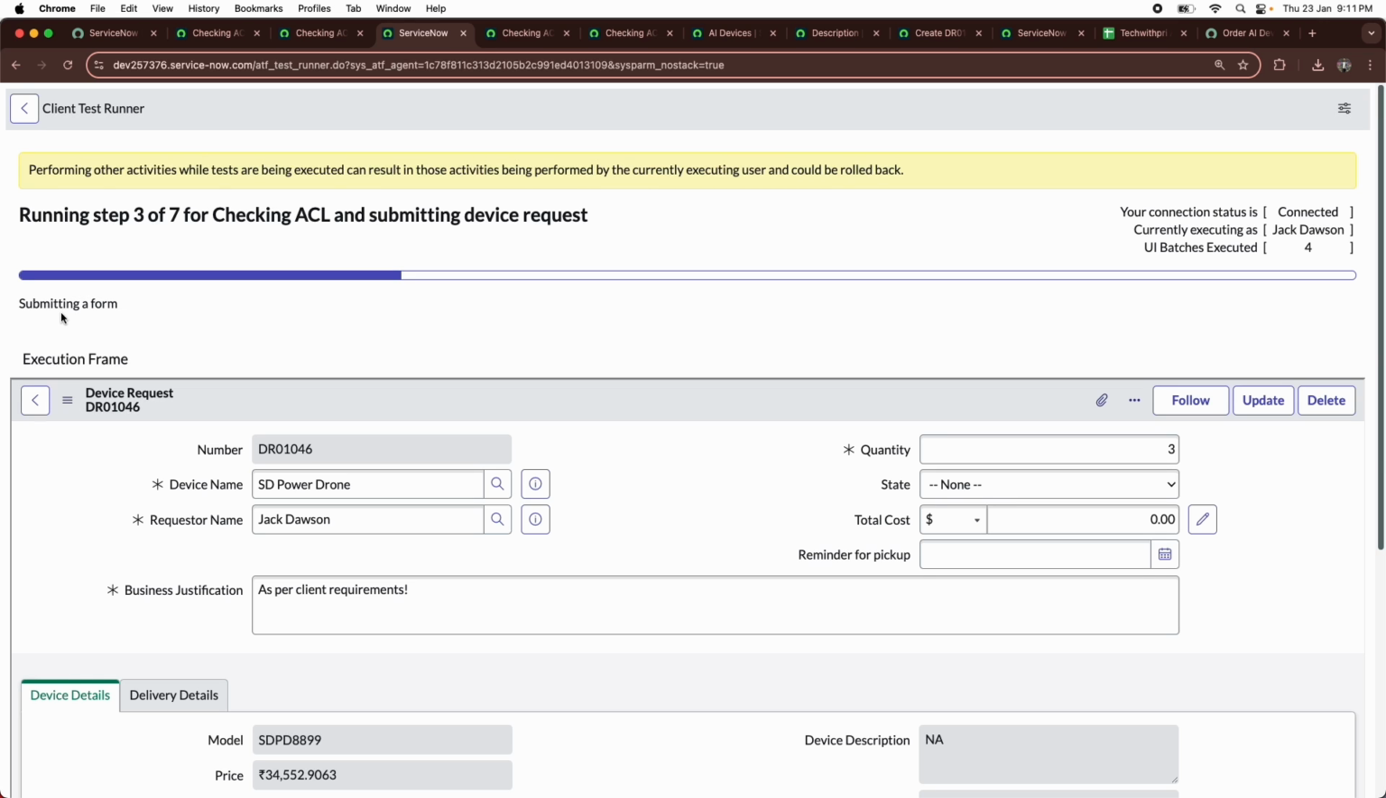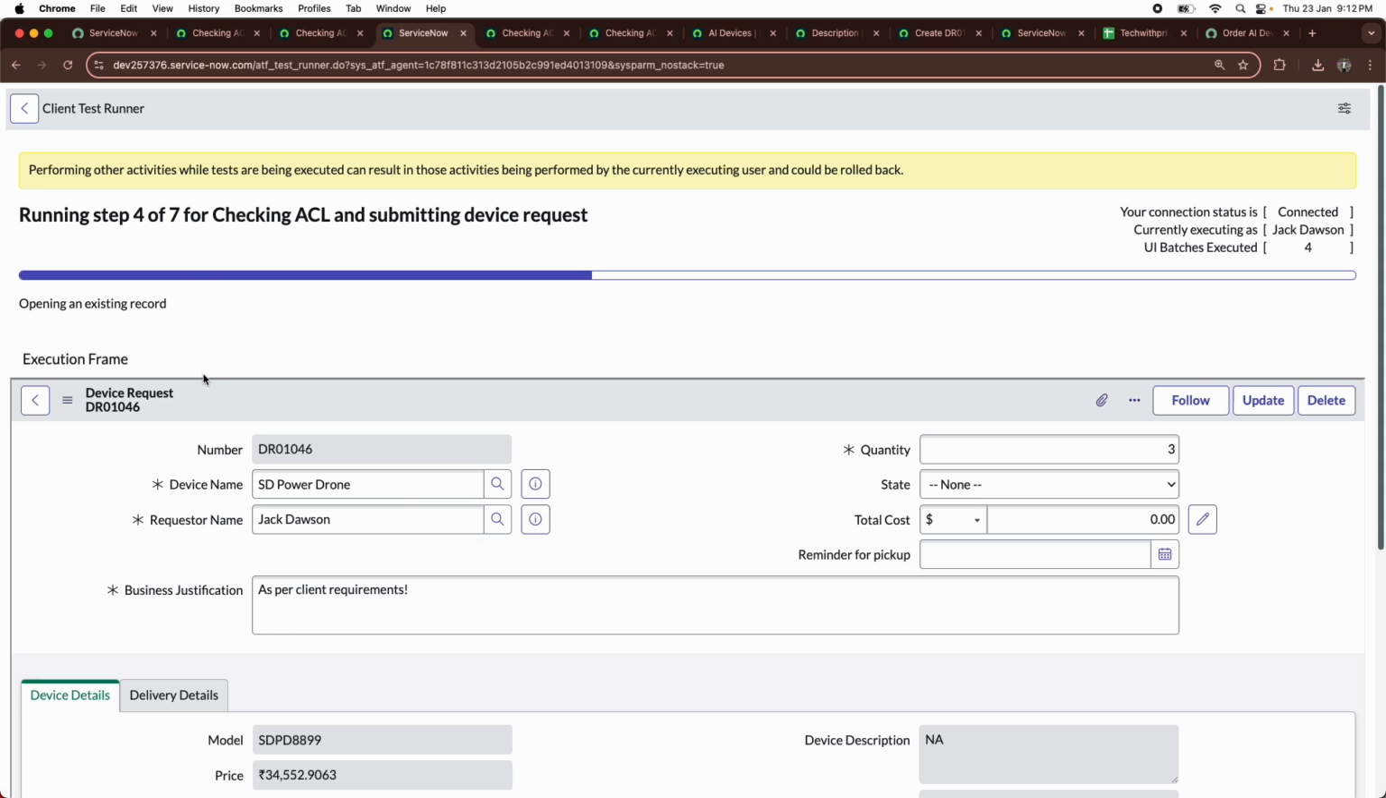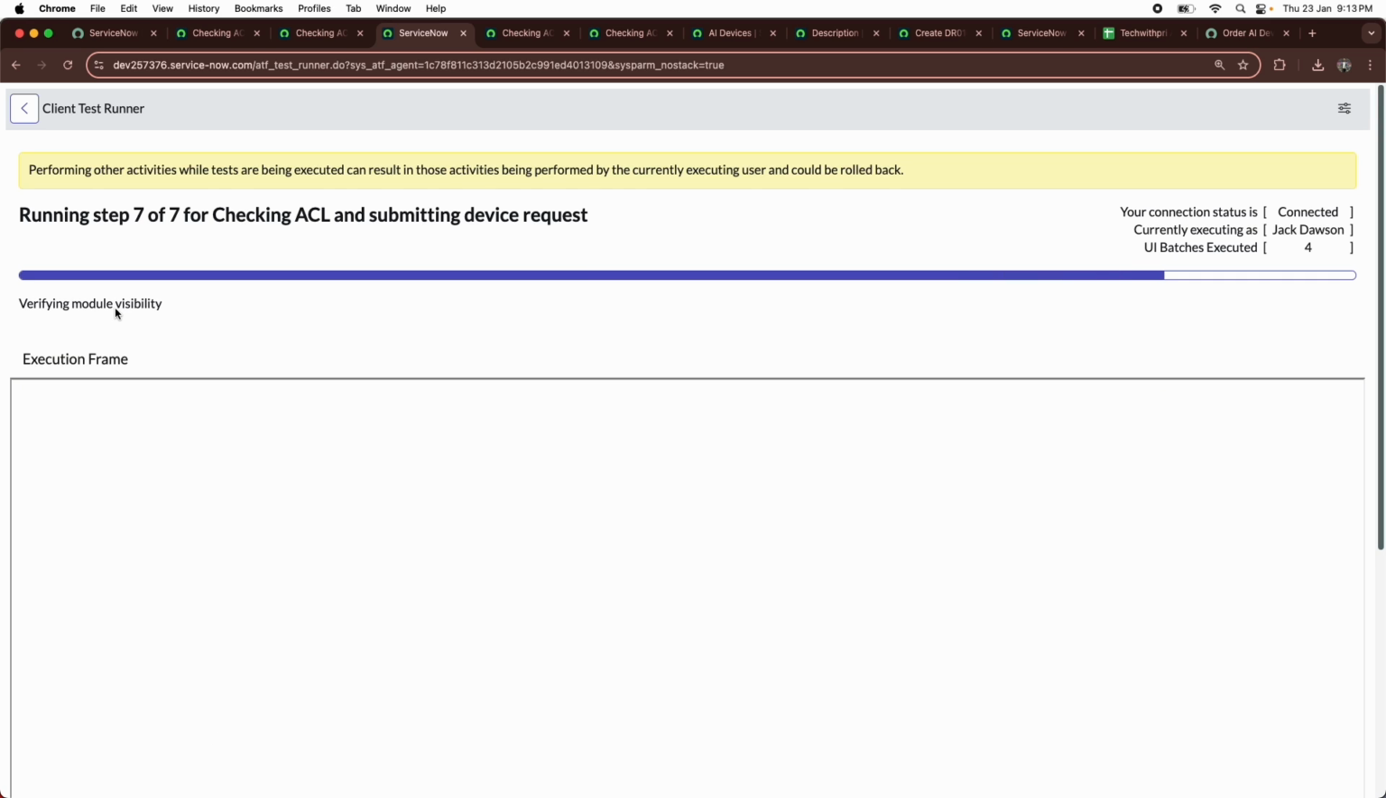Now we are going to open the same record. That should be step number 5, I guess. You can see opening an existing record. So guys, sometimes it takes a few minutes, so don't worry about that. So execution frame is there. Step 4 of 7. Now it's validating whether business justification is mandatory or not, and this time it is mandatory. And finally it should validate the field values, and I think everything is fine.